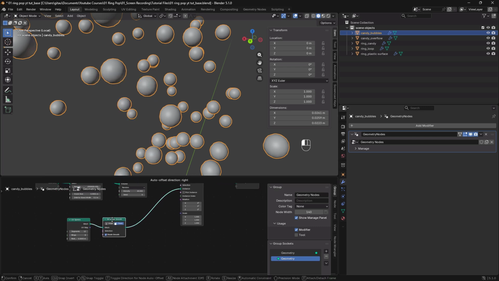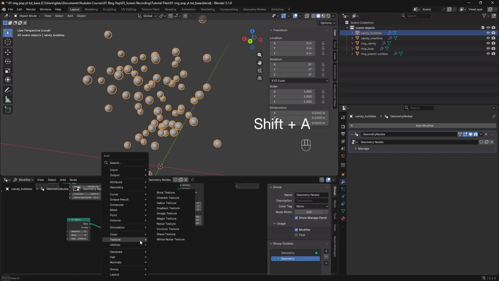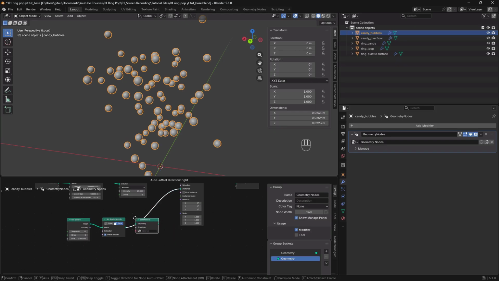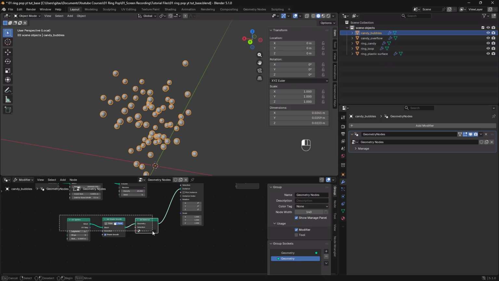And then the other thing is for material for the bubbles, it needs to be set in the geometry nodes. So I again need to add a node for that. So I'm going to again Shift A, then set material. So here's the set material node, connect it after set shade smooth. So at this point you might say, yeah, we're done, but we're not done. There's one thing that's remaining.